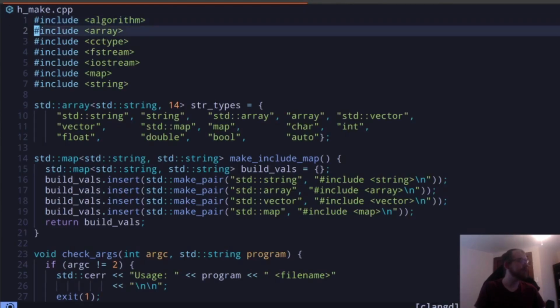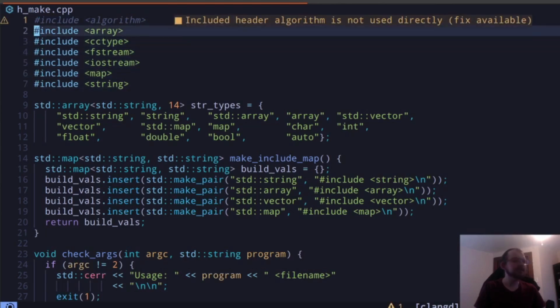Let me show you a little bit of this. So you'll notice more includes here. Header algorithm is not used directly. That's fine. I might delete that in a bit. But for now, like you'll see, these are my include statements.